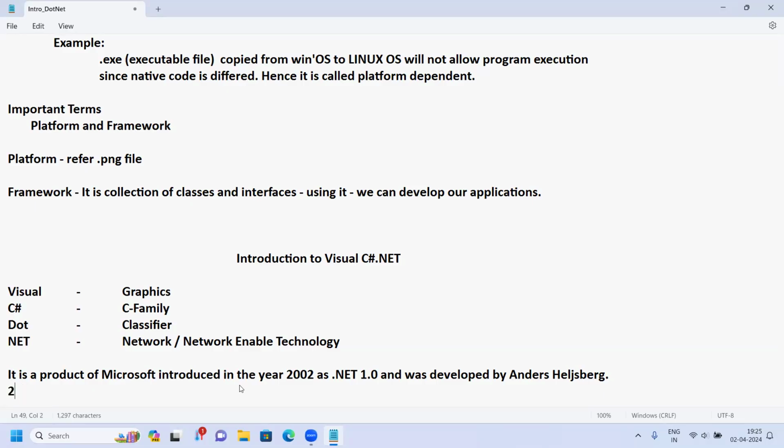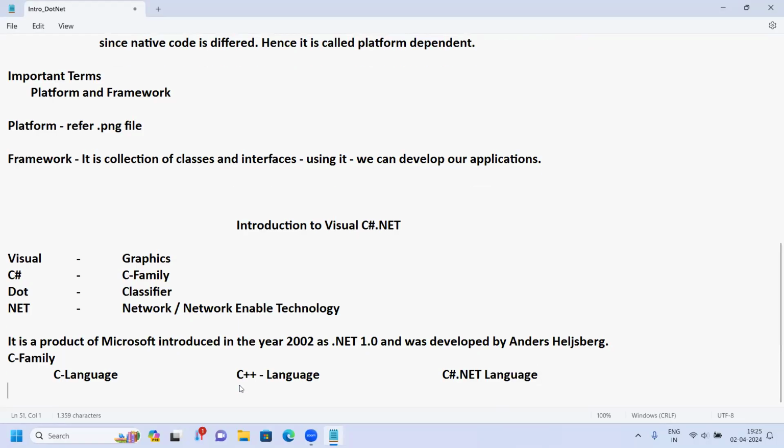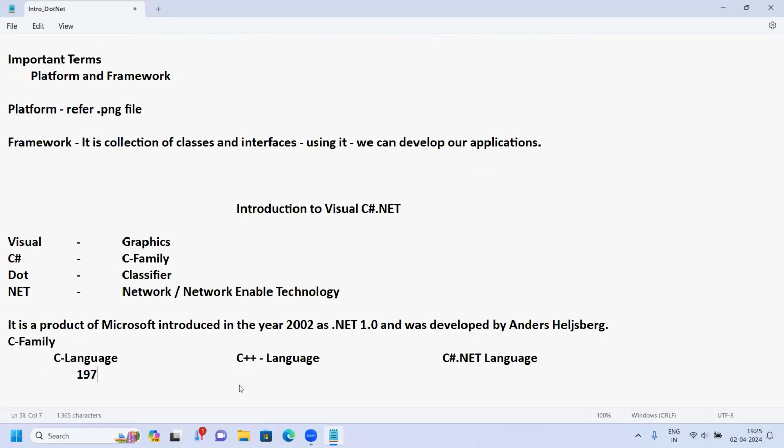And second thing we highlight here is about C family. Under this, we classify three languages. One is C language, C++ language, C#.NET language. This was in 1972, 1982. This is 2002. C to C++, you find that we got a gap of 10 years. Between C++ to C#, there's a gap of 20 years.